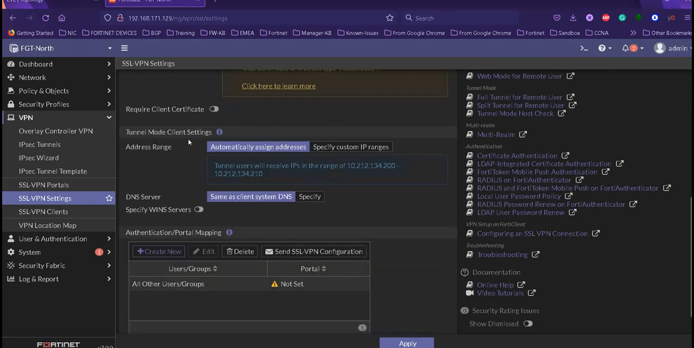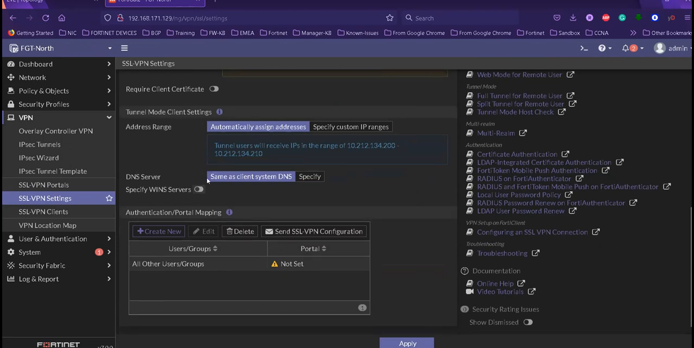Now, this is tunnel mode for now. We'll just ignore this part. Okay, now the rest is the same. It says authentication portal. So see this over here, the portal. This means what kind of access you want, what kind of resources the user will get.